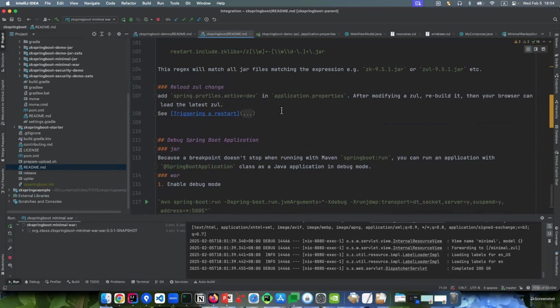If you start the Spring Boot application and modify a rule, by default it doesn't reflect the change even if you reload the page. It's a little bit different when you start with another application. So after you modify a rule, you need to restart the server. But if you don't want to restart every time, you can specify this in the Spring profile, active DEV. And then you just need to rebuild, and the server will reload the rule every time.